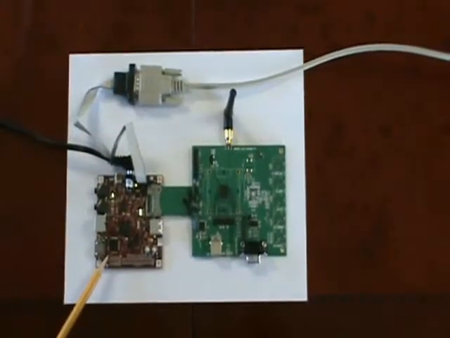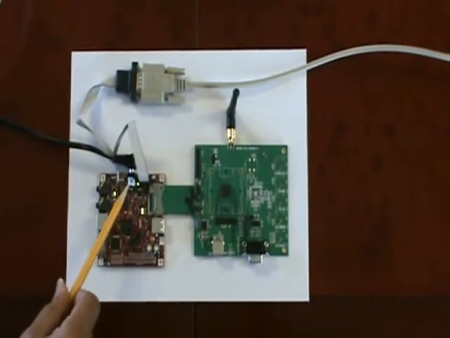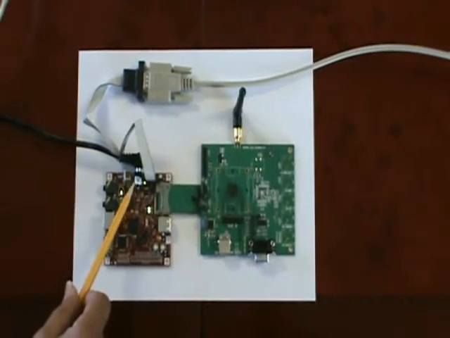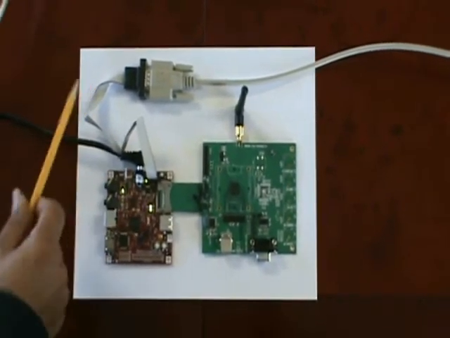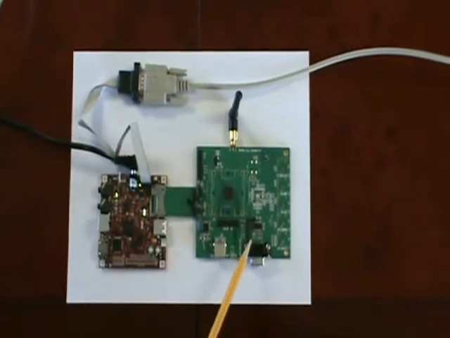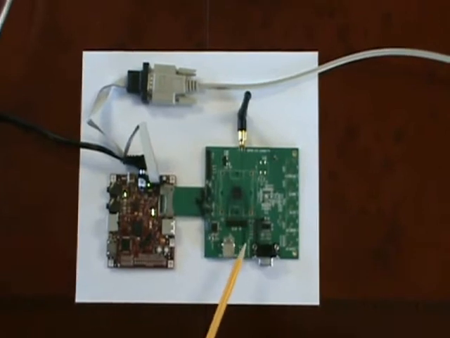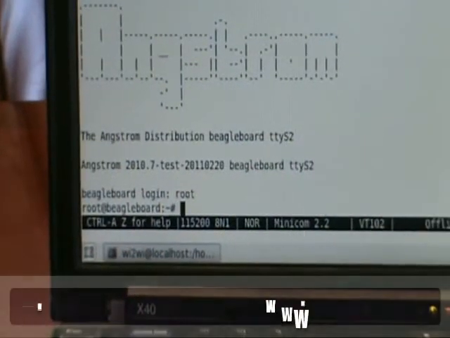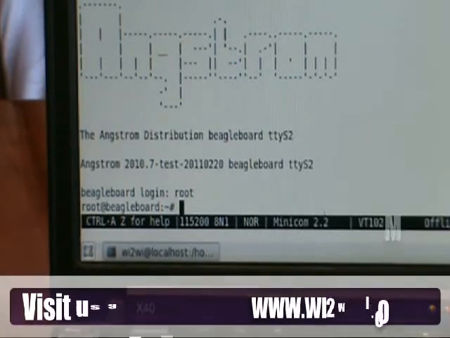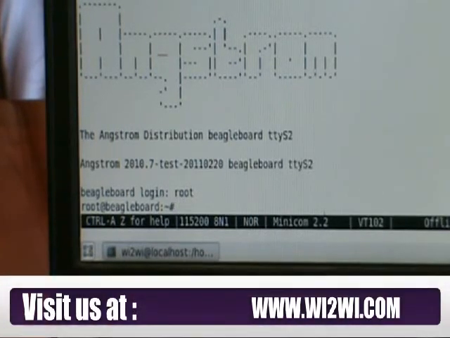This is the Beagle board, which is powered up using a 5V DC power supply. It is connected to a host PC using the serial cable. Our test board goes into the SDIO port of the Beagle board. The test board is also connected to a 2.4 GHz antenna. The host PC is a Linux machine in this case, and Minicom is used to communicate with the Beagle board. The login name on Minicom is root.